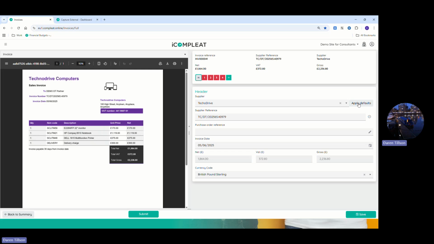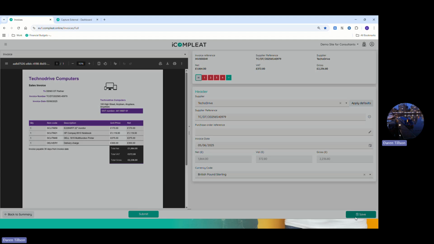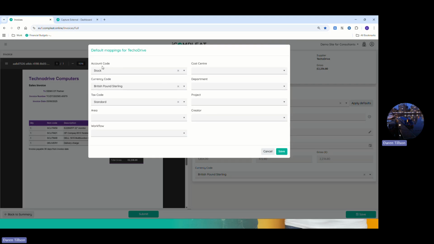But if I go to apply defaults, let's just redo that. Apply defaults. There we are. So it's asking, the next time the invoice is received, what would you like the account code to be? I've set it to stock.